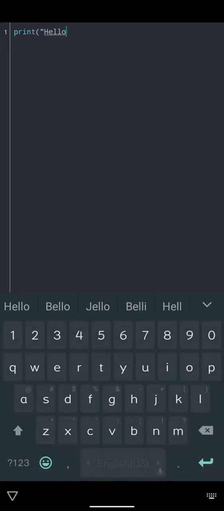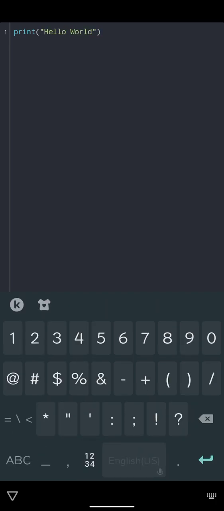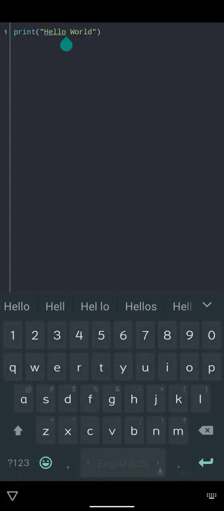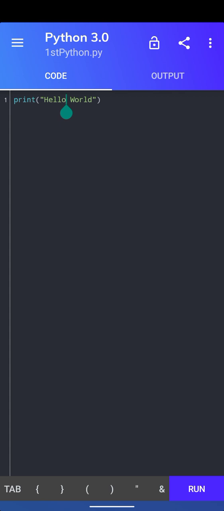Here I'm going to write some code and we will explain it later. I've written the print function, and the parentheses, these small brackets, denote that this is a function. In these parentheses we have our string, that means the words and characters are treated exactly as they are.